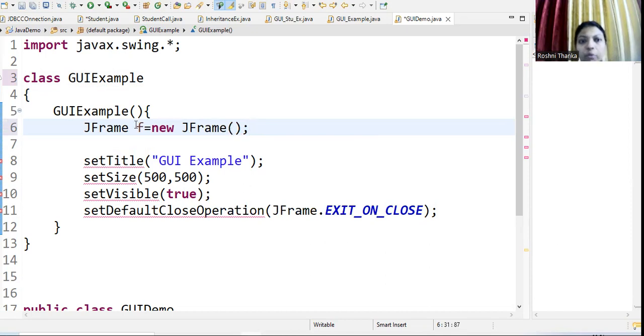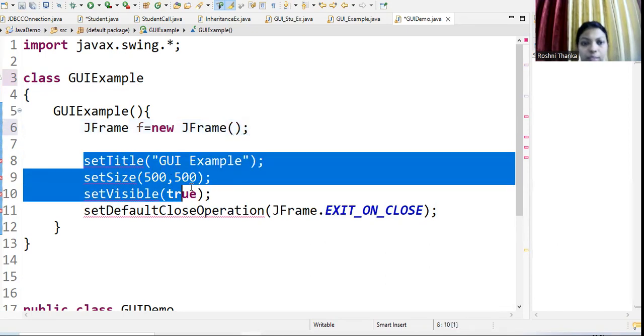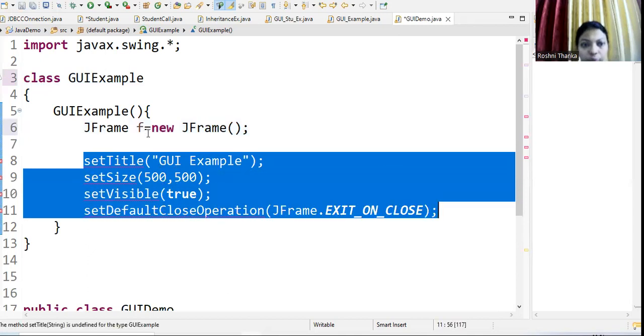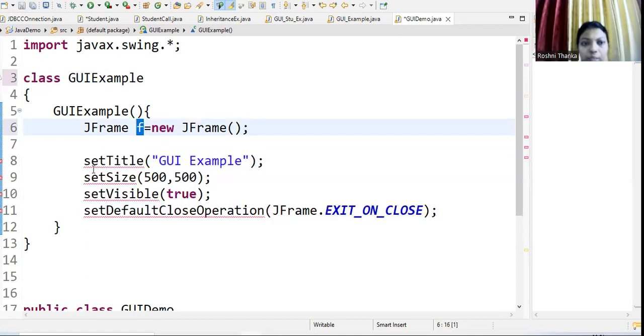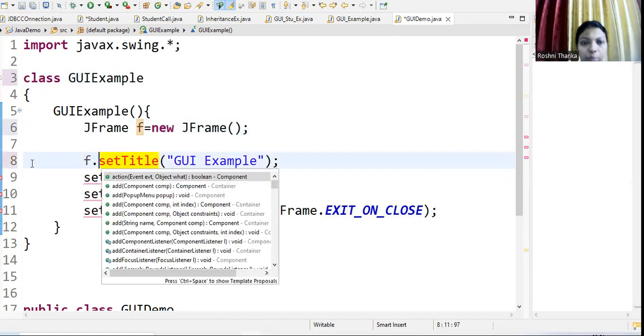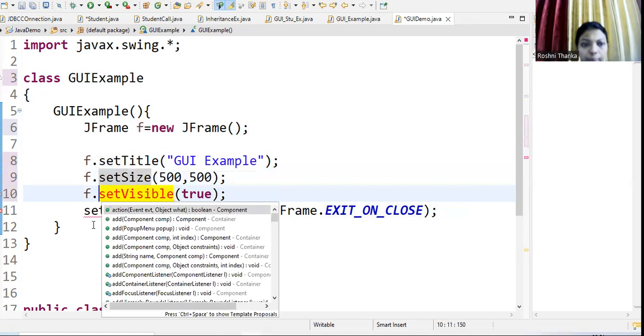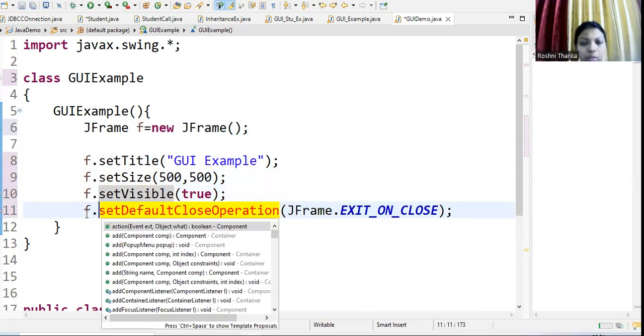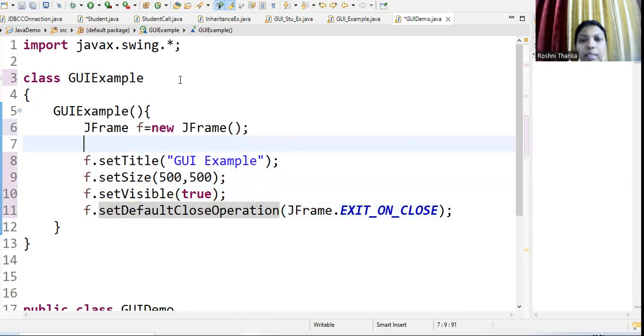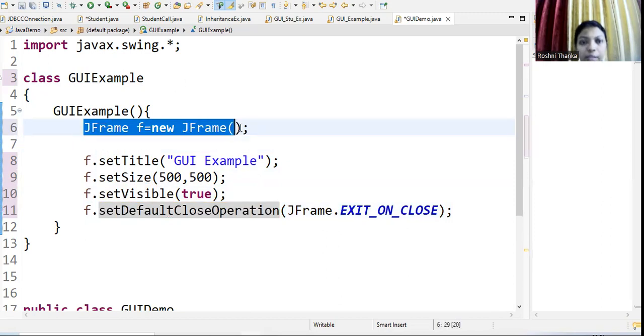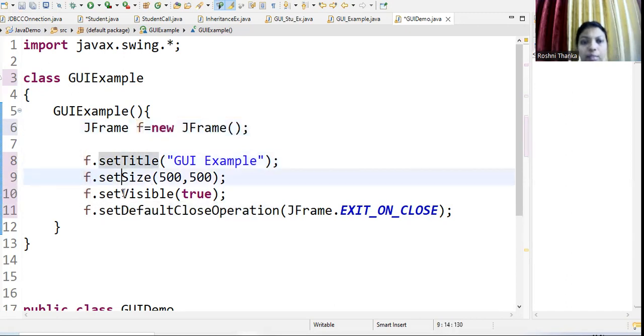Now all these things we are going to say for this frame. So we have to use this object: f dot, the object of the frame dot, then f dot, f dot. So instead of extending the JFrame class, we have created the JFrame object, and then for this JFrame object, we are setting the title, size, visible, and the closing option. So if I run it, I'll get the same window again.